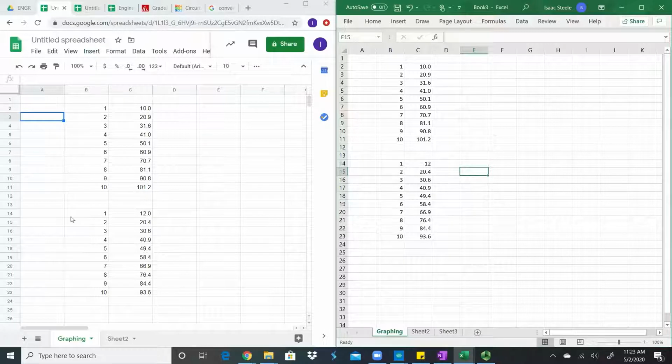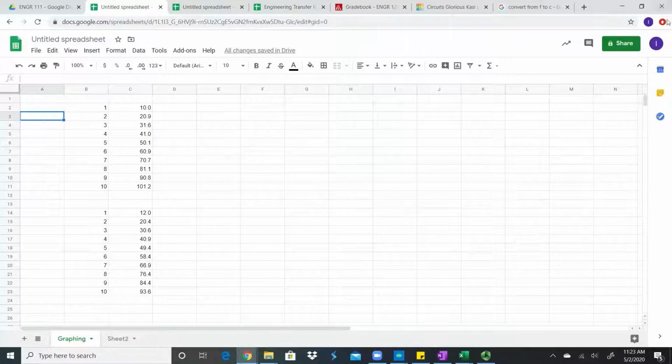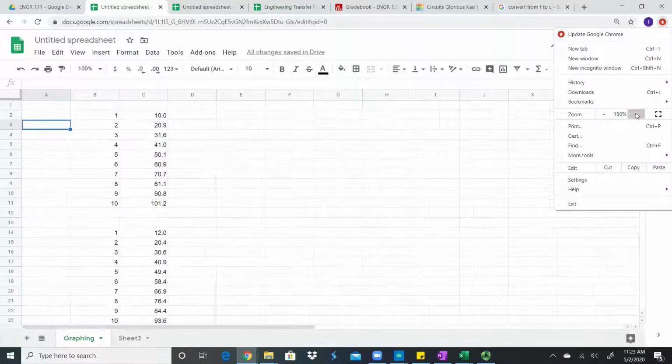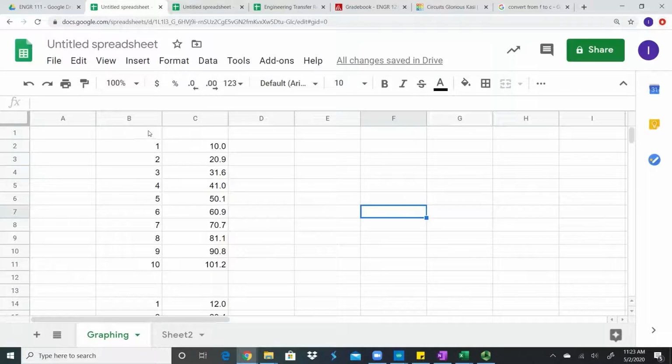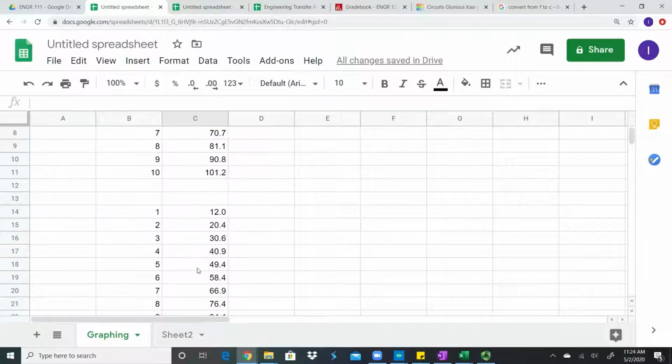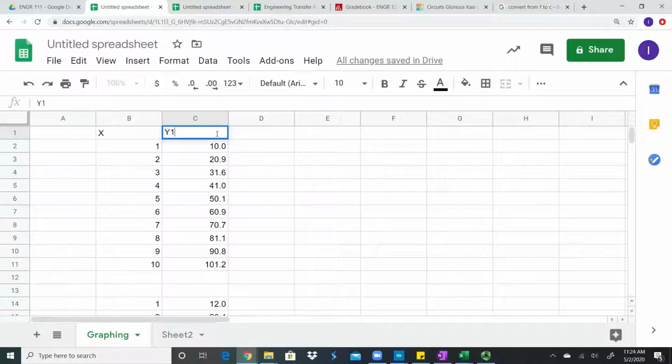In this with Google Sheets, let me zoom in a little bit. What I'm going to do is first I'm going to give each column a title. I'm going to give it a name, some type of label. And for this one, I'm just going to call this X, because these are going to be my X values. If these are my X values, then this column here is going to be my Y. But remember, I have a second set of data here, so I'm going to call this Y1.